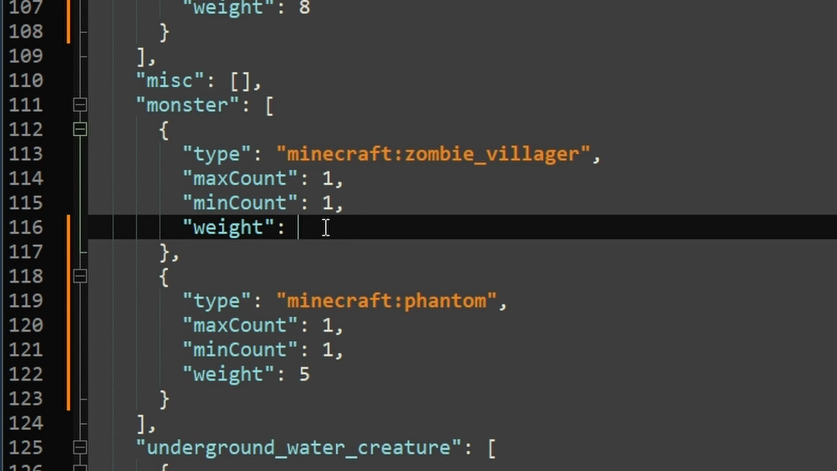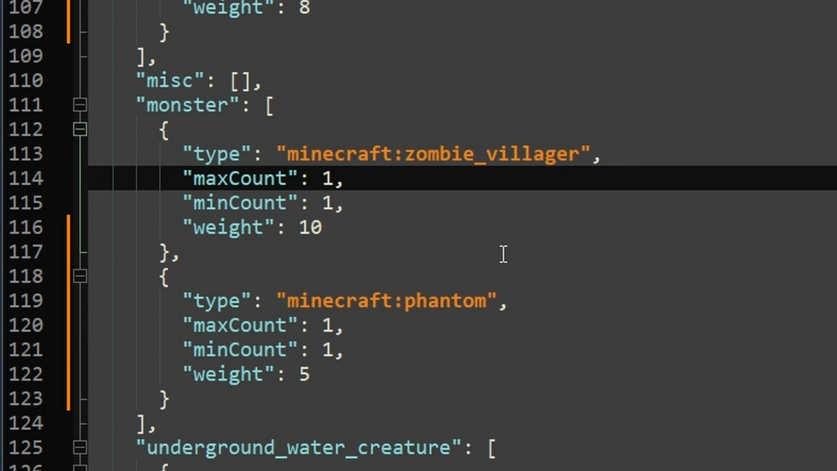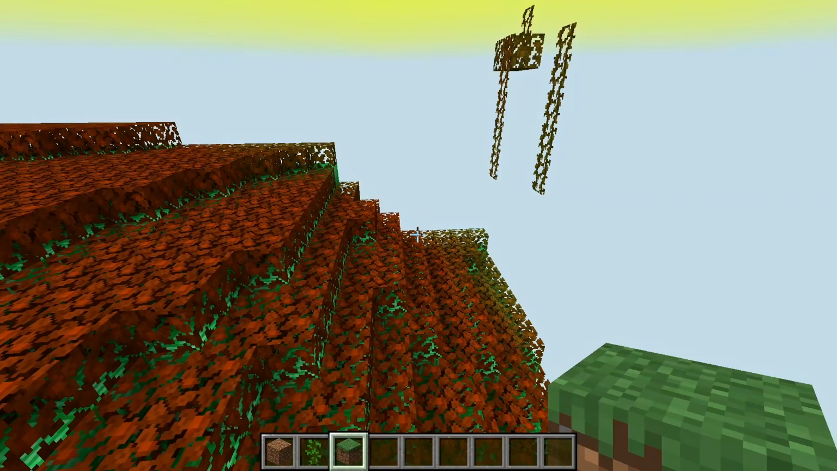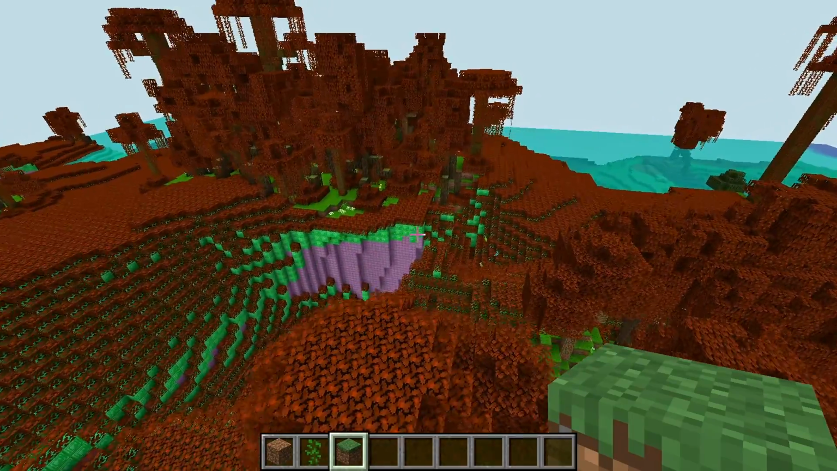And you control the spawn, so if there's a creature that you wish there was a farm for, a biome that you could farm it, say like zombie villagers, you can make that happen. So we've added rules, we've added blocks, we've added colors, and we've added life. Let's take a look at our custom biome here. And look at this, it's incredibly unique.